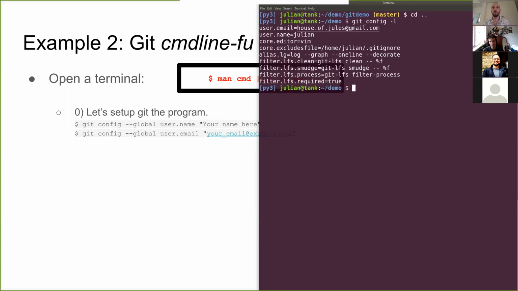So I hope everyone can try this git config -l and see those results.